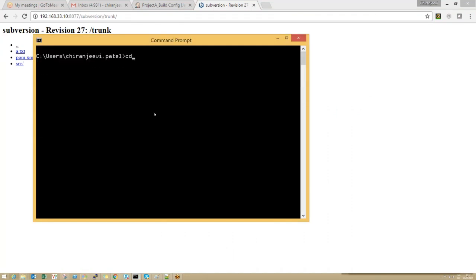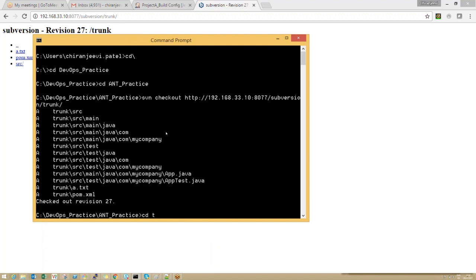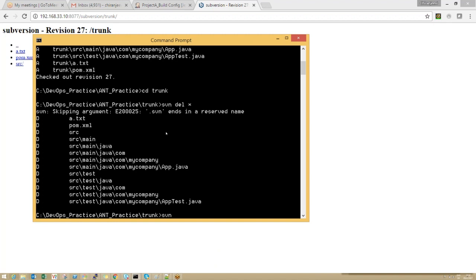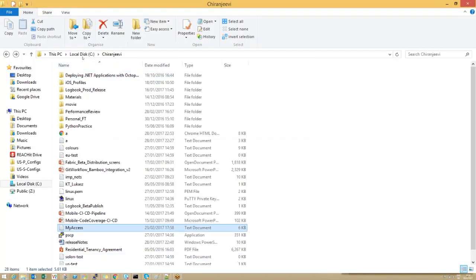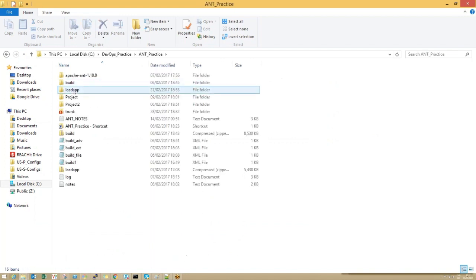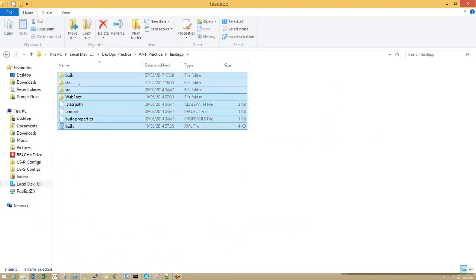Okay. So DevOps and practice SVN checkout. Get into the trunk. Okay, SVN delete all. Yes, okay, now what we'll do, we'll copy that. Okay, DevOps, practice, and practice. So this is our lead app, right? So get your lead app, all stuff. I don't want the build directory and this directory.